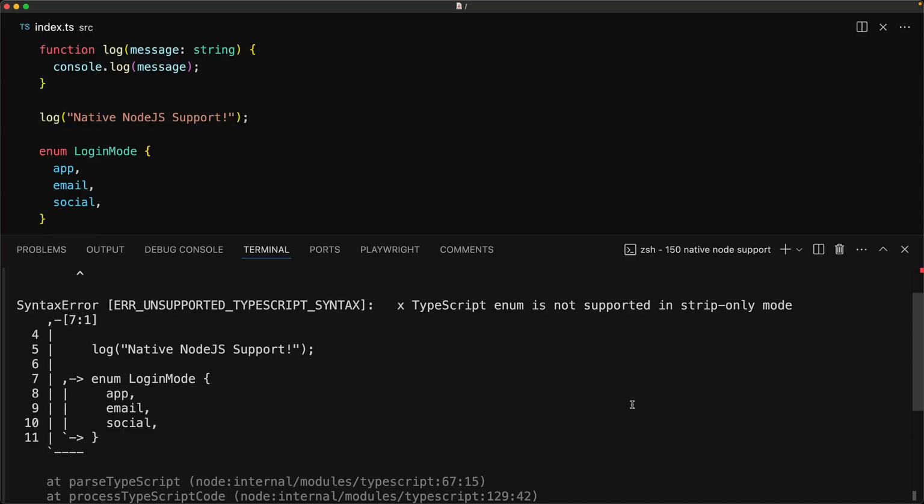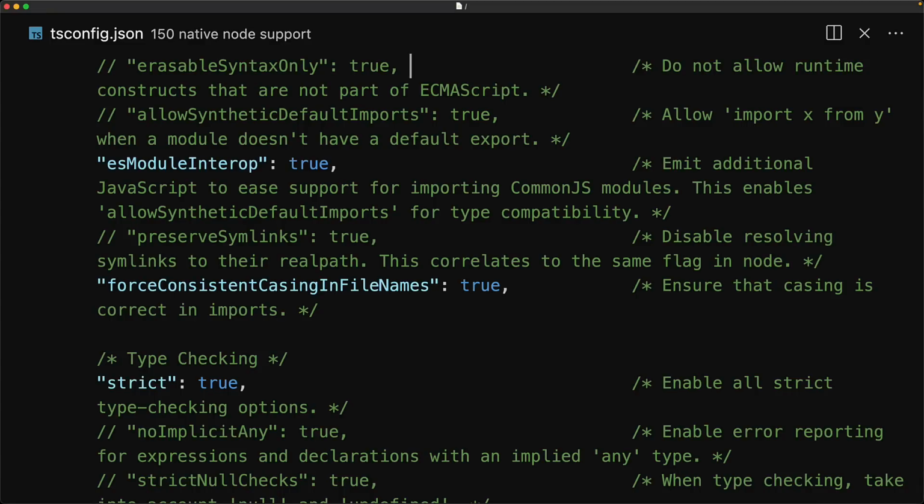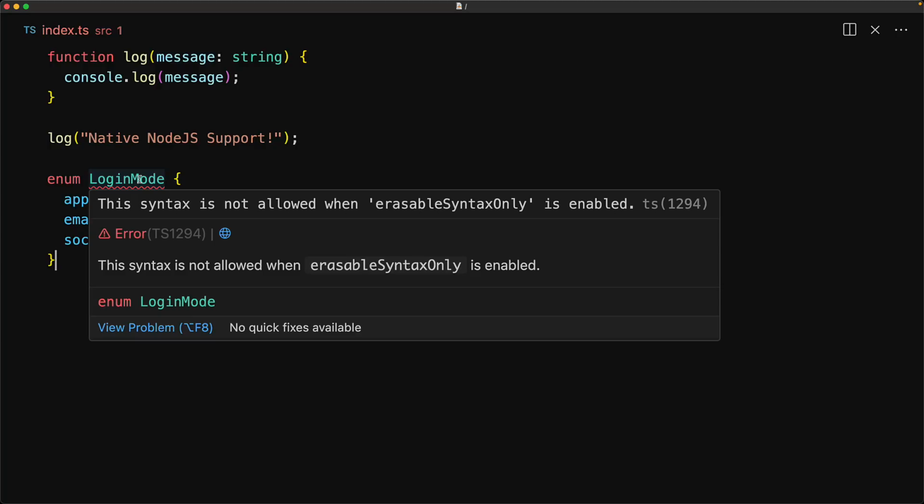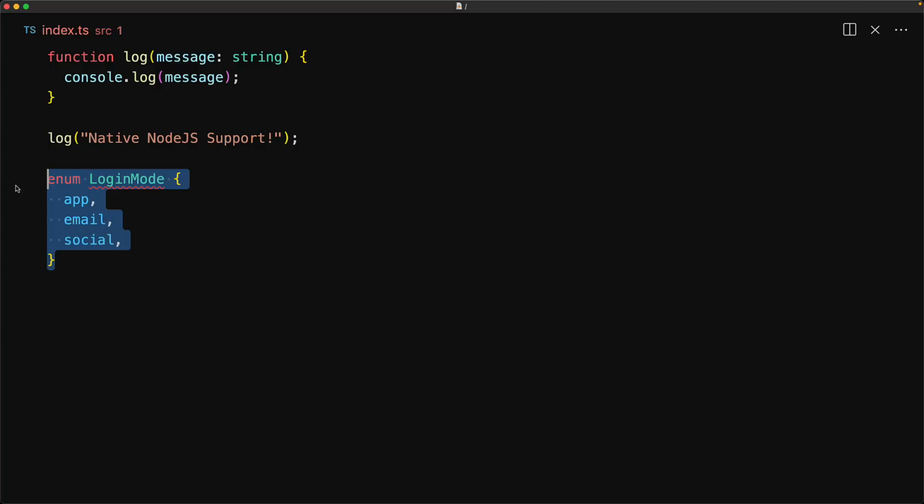However, it would be great if we would get an error from TypeScript instead of it erroring out at execution with Node.js. For this, there is a flag within TypeScript 5.8 and above, which is erasable syntax only, which we can enable within the compiler options of our tsconfig. Once this is enabled, you can see that now we are getting an error at compile time from TypeScript. That is, enum is not something that is supported in erasable syntax only. So we can fix our code at compile time.